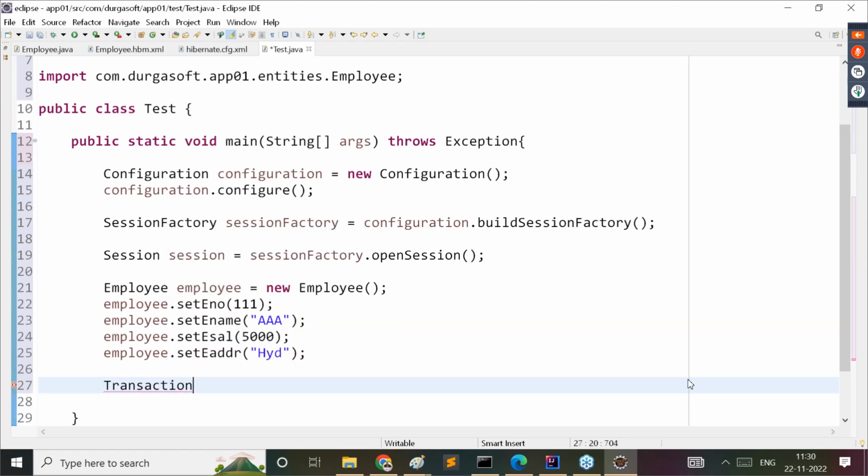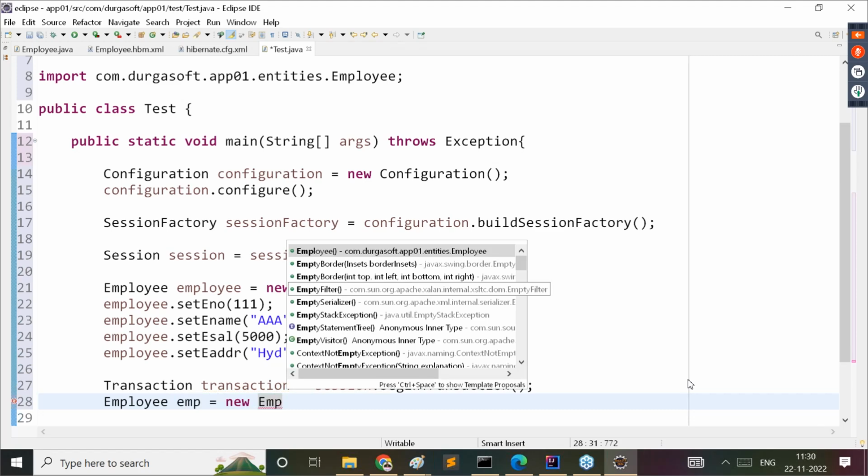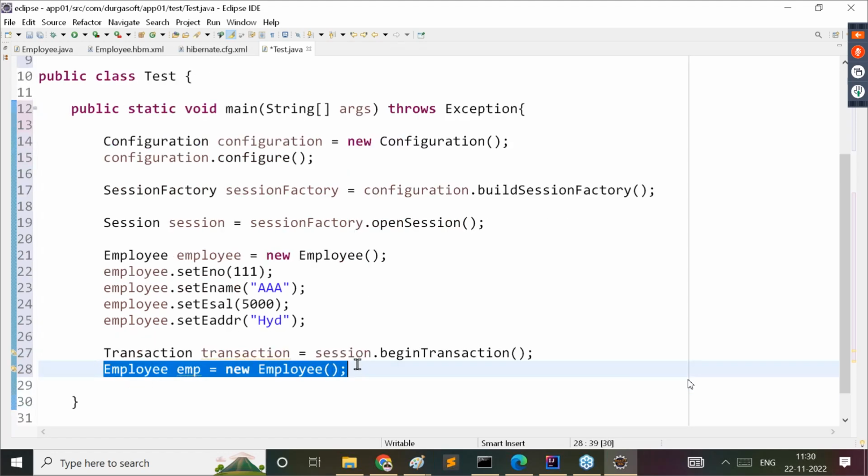Transaction is equal to session dot beginTransaction. I want to use it directly, no need to begin the transaction separately. Then after that we have to perform the persistence operation. The employee object already exists, guys, so it is not required to create it again. Now the transaction has started.